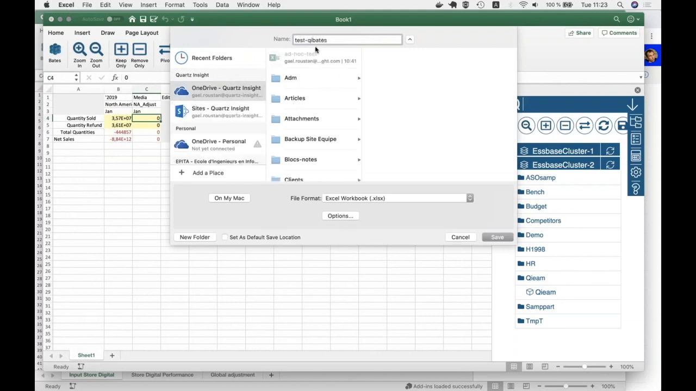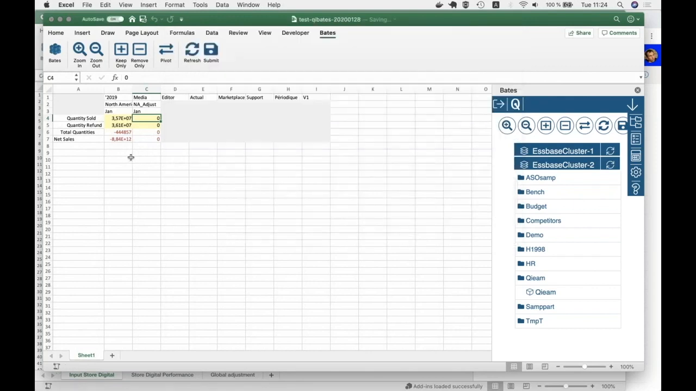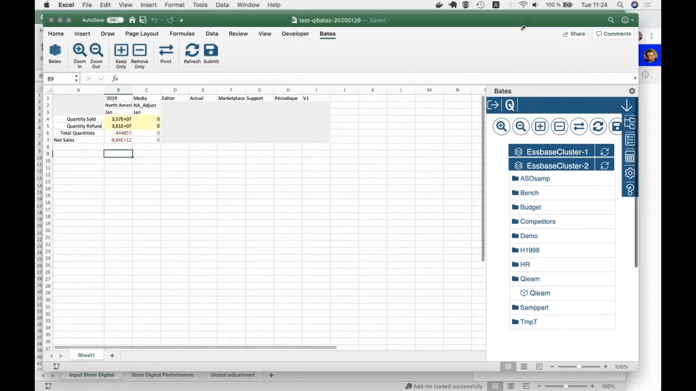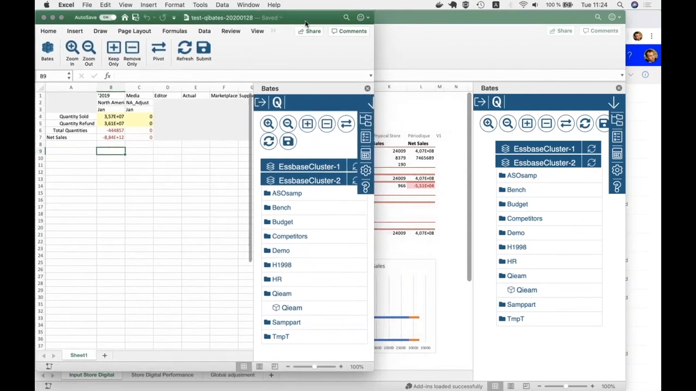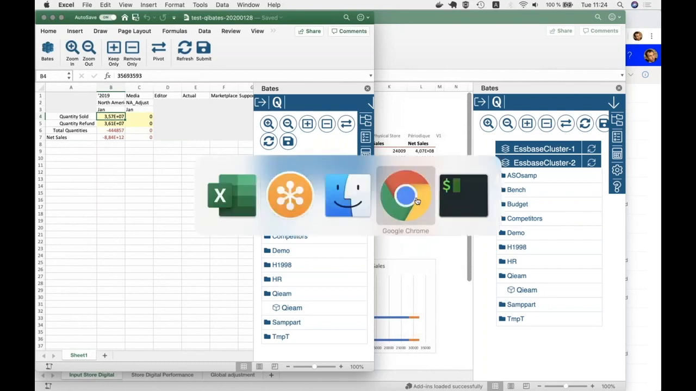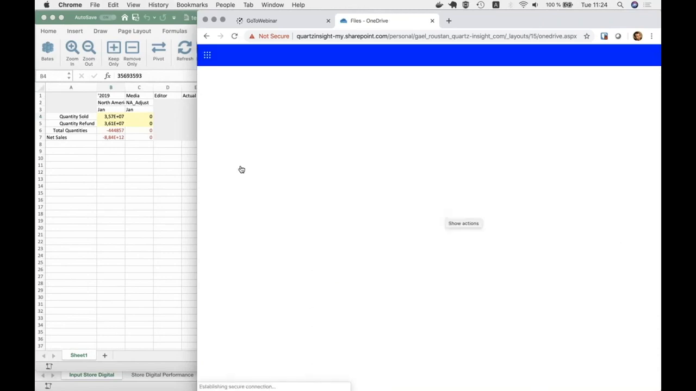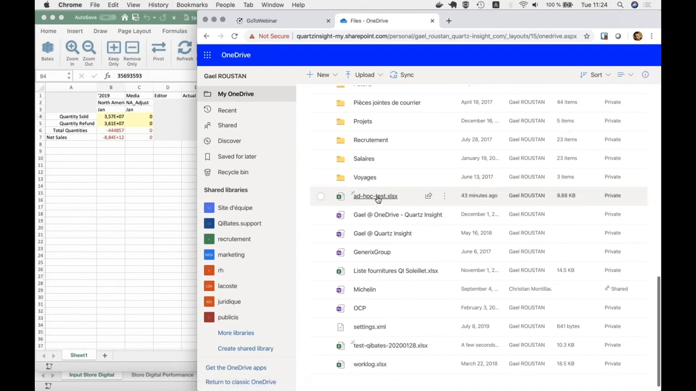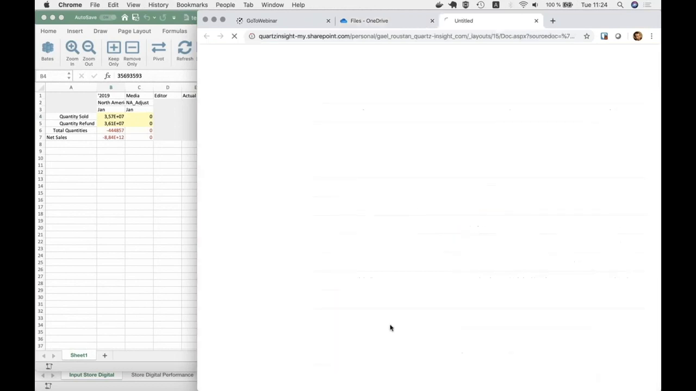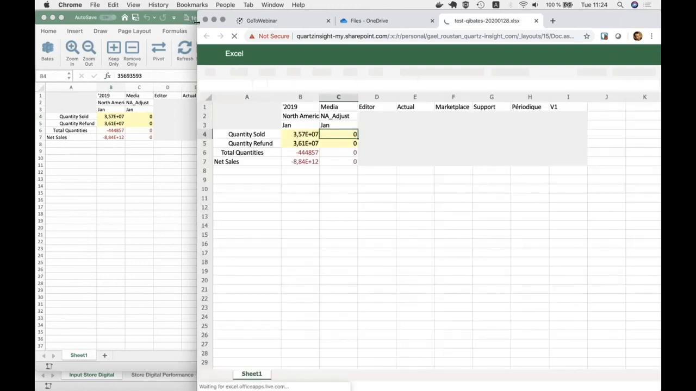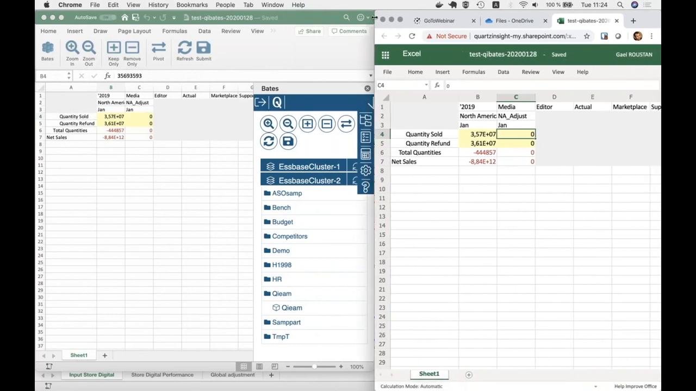So what I'm going to do now is save this file first. I save the file, and what I'm going to do now is to divide the screen in two parts so that you can see the difference between a desktop user and a web user. So in this case, let's say I'm going to share the file with a colleague who doesn't necessarily have Smart View, but wants to see the file from his web browser. So here you have Google Chrome. So this other user will select the file and open it.